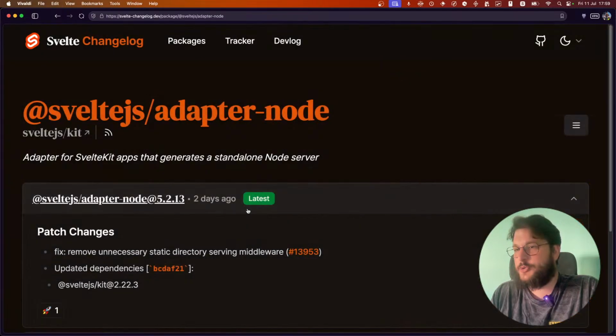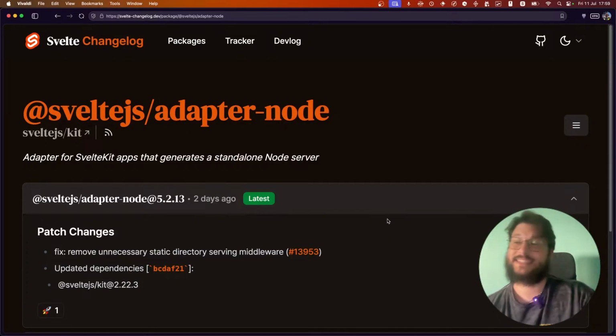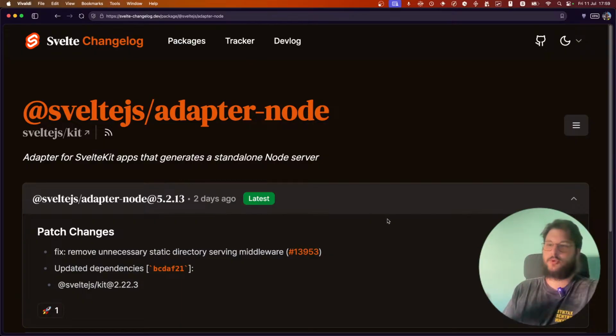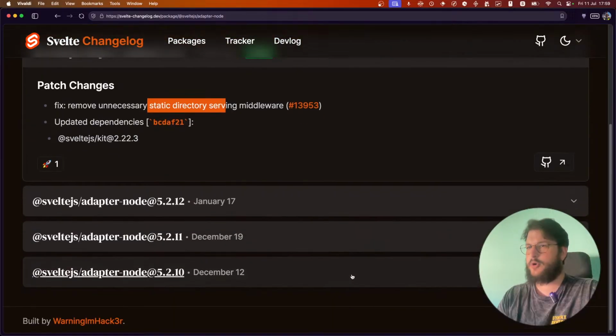We have a new release for adapter node: remove unnecessary static directory serving middleware. So I think before there was a middleware to serve static files, and now it's not needed anymore, I think.